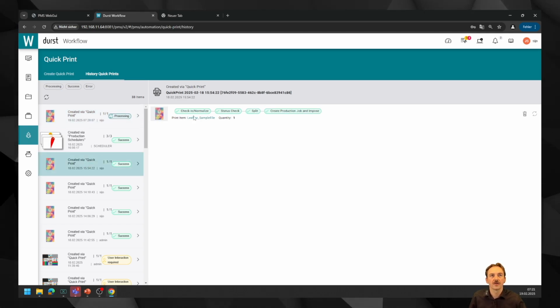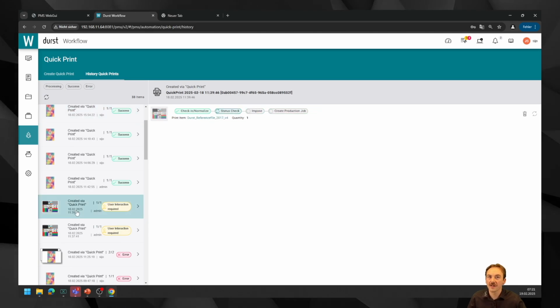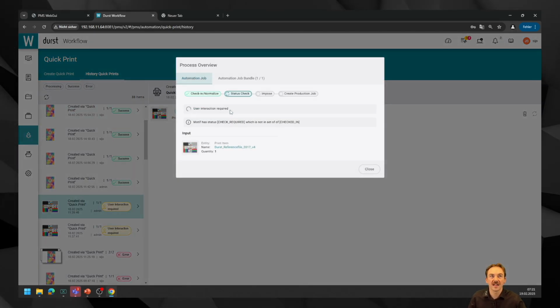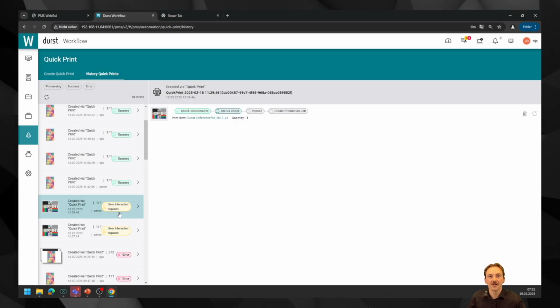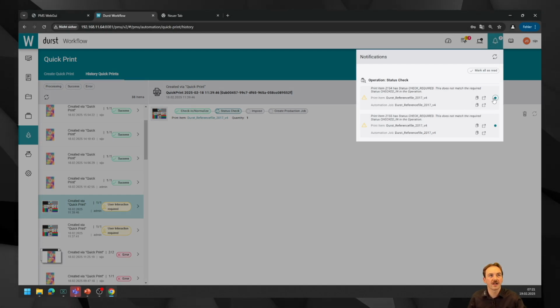You have here your, okay, everything is green, everything is good. If you have any errors, like here, for example, I had something here in the status check. There was something wrong during the pre-flight. I got here user interaction required. And also I got the message here, the small bell on the top. Take care, this file, there is some issue. You have to check it out.